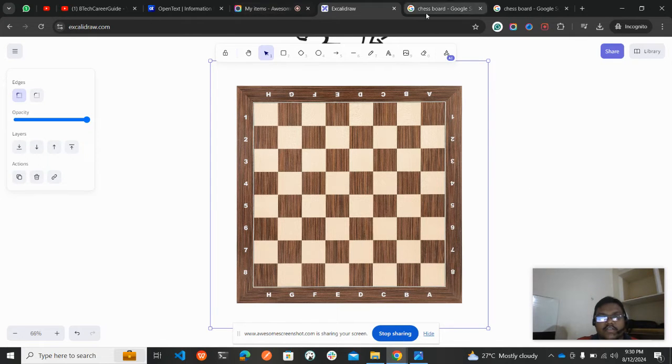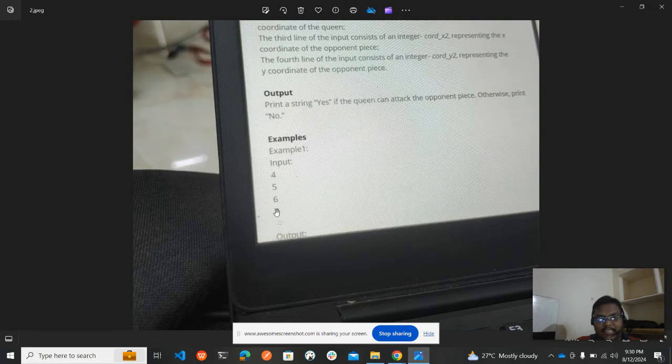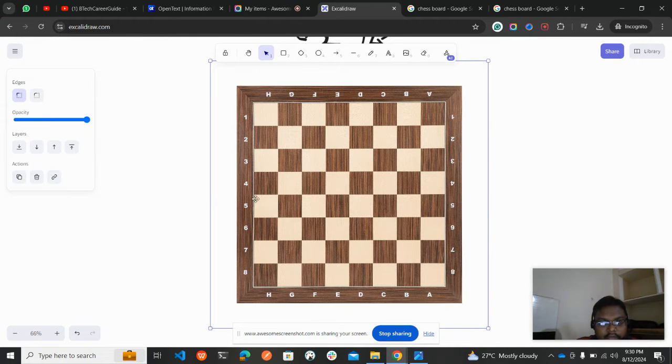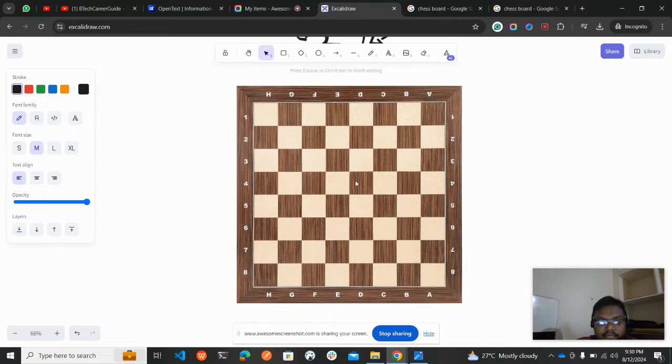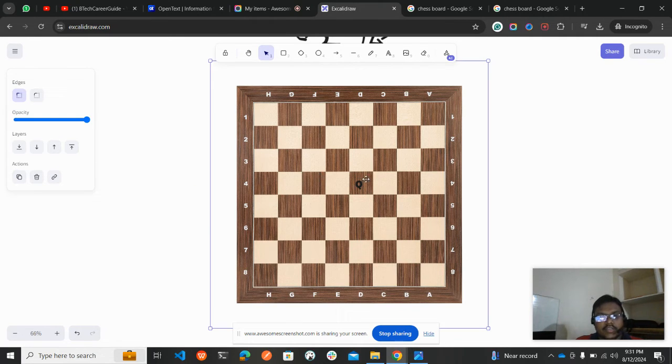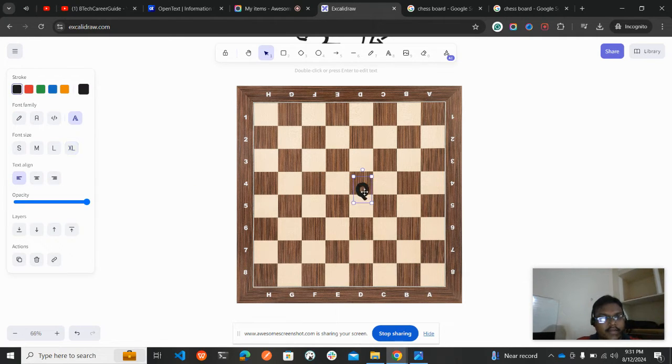So the first input is 4 5 6 7. 4 5 are the coordinates of the queen. So the queen coordinates are 4 and 5. Fourth, and then we need to place it in the position of 5. So here let me mark this as Q. Hope you can see, or else let me make it in black with an extra line. Okay, so this is a queen at 4 5.